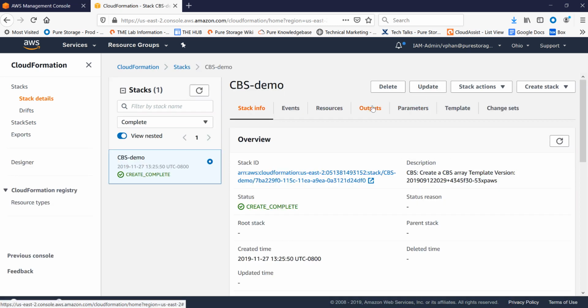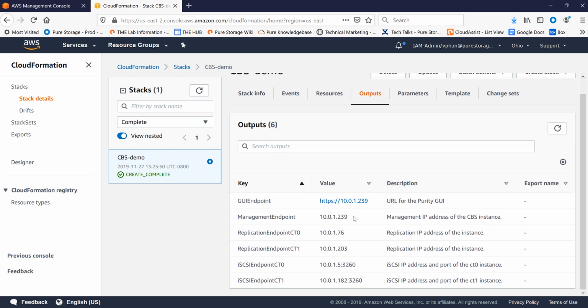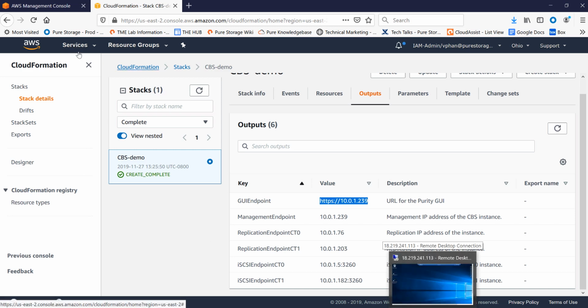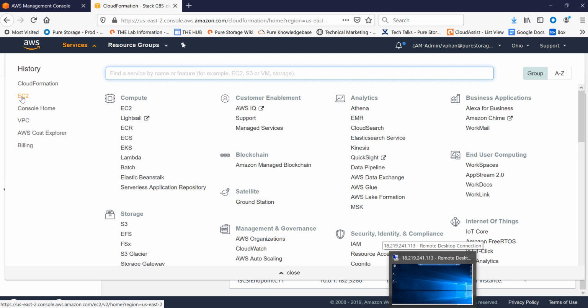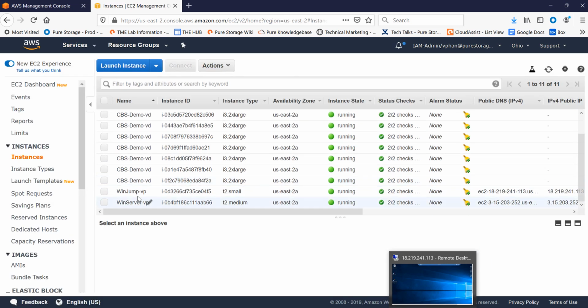So if we go back here and we look at the outputs again, remember you have all the IPs right here in front of you. So you have the GUI endpoint here. So let's go ahead and highlight that, and we'll log into it from one of our EC2 consoles. So I will go into an EC2 that I have already, and I'll log into one of my EC2 servers here, which is this one right here.